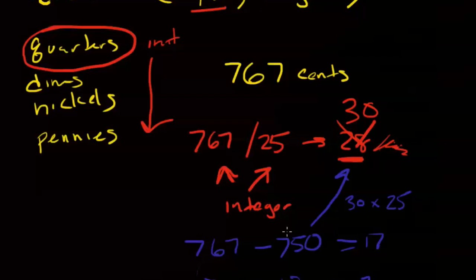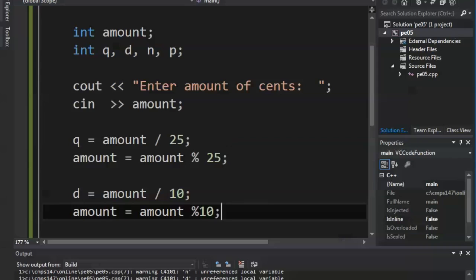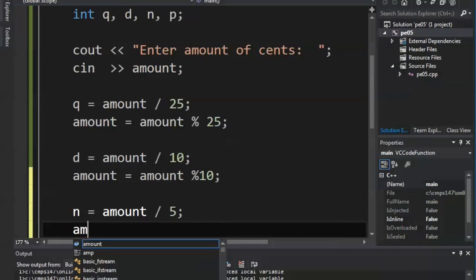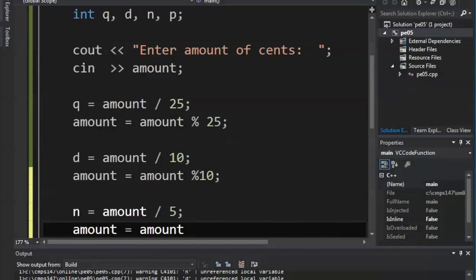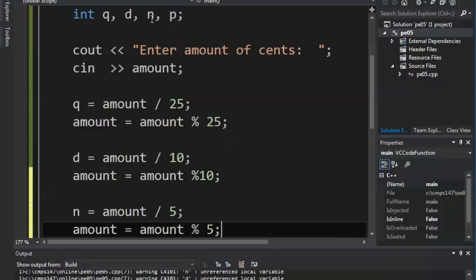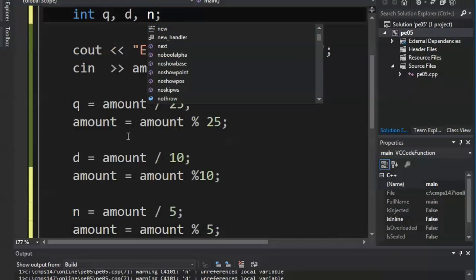For nickels, it's going to be a similar approach. N equals amount divided by 5. Amount is equal to amount mod 5, the remainder. Seven minus the individual 5 will give us 2. And this is just going to be equal to the number of pennies. And we actually can go back into our code and we can remove that separate variable. We don't even need this.